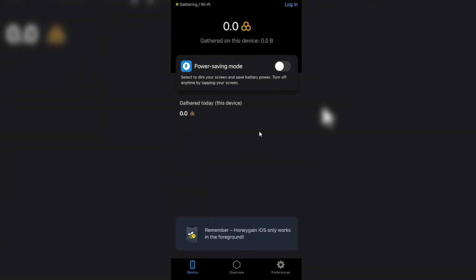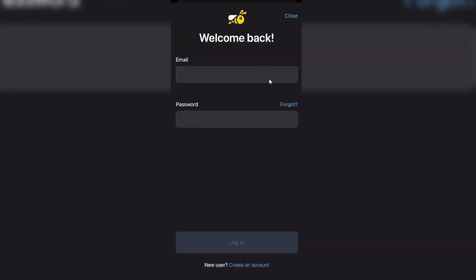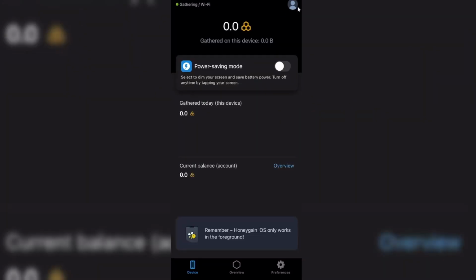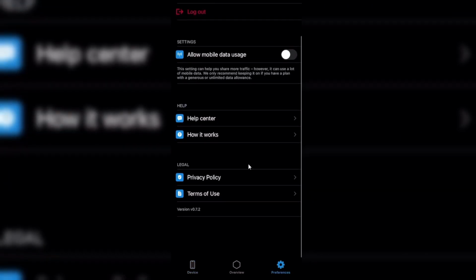And then at the top right, you want to click on where it says log in. And here's where you want to enter in your username and password that you entered in on honeygain.com. So go ahead and enter in your email and your password. And now you should see a profile icon at the top right of your screen. You should see your profile page right here.